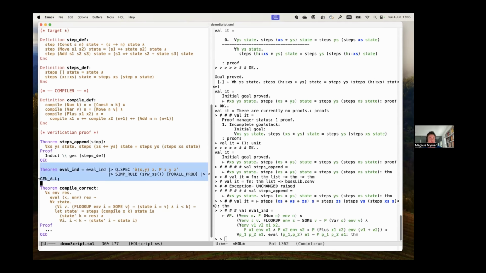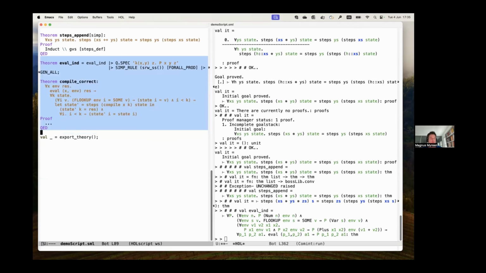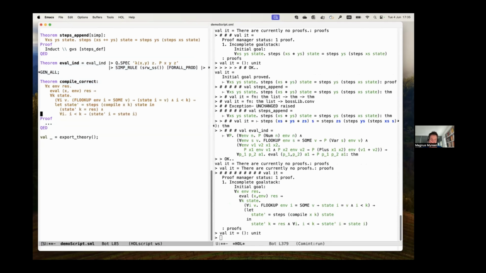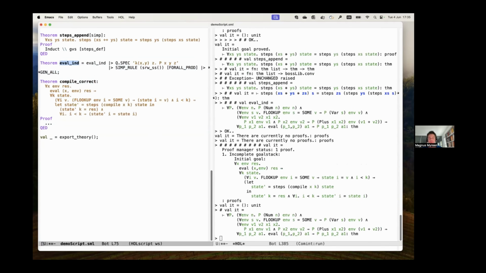Okay, so now I'm going to do the main proof here, and I need to be a bit wary of time. So I don't know how familiar you are with induction theorems. The induction theorem we will use is this one. This comes pretty much directly out of, I massaged it a bit here, and it comes from the definition of eval, which is the source semantics.